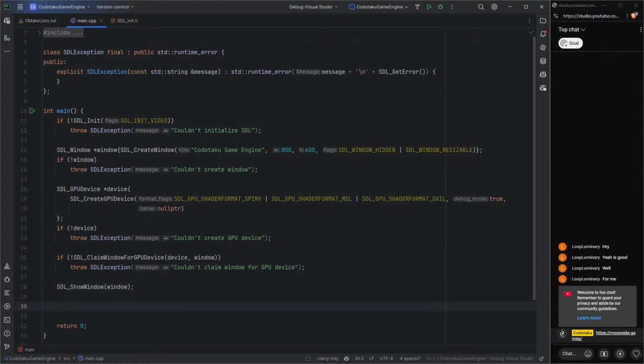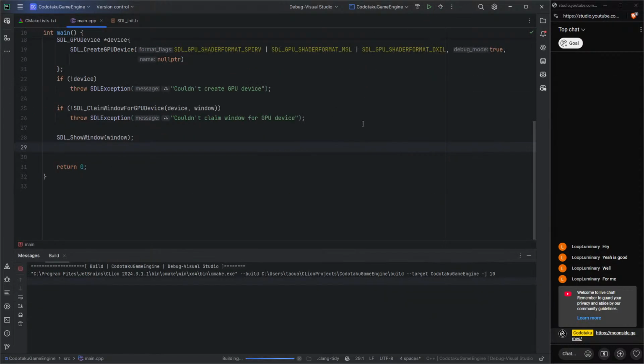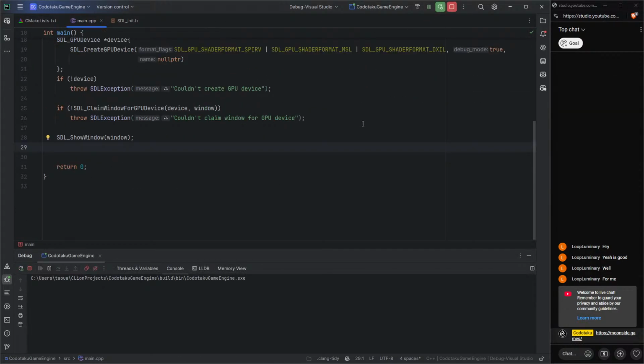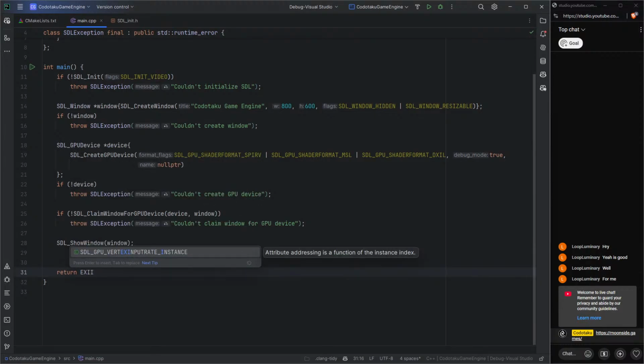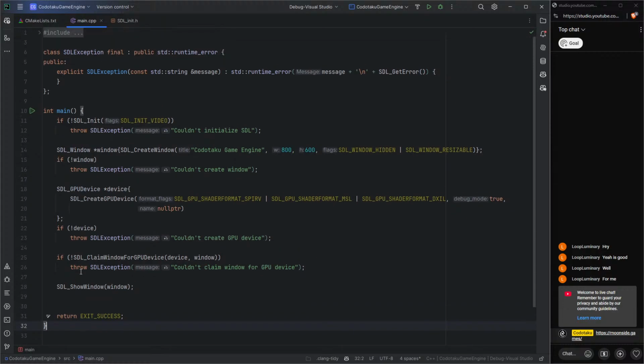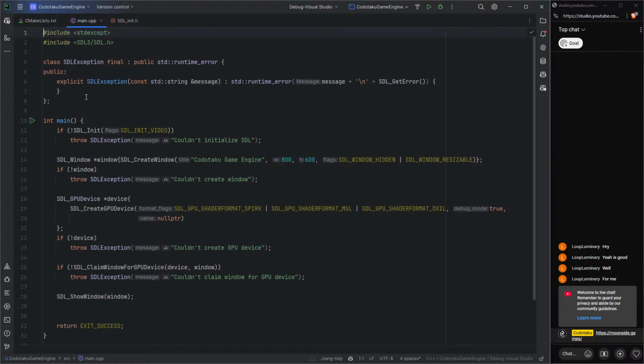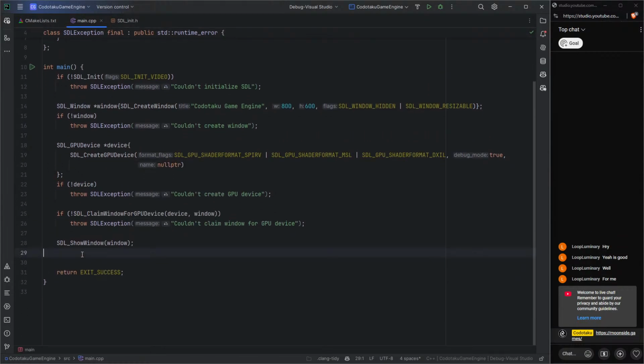So there we go. Alright, so now if we actually run this, if everything goes well, we should be able to see a window pop up, but then it would close immediately because we don't have an event loop yet, which would keep our application on, because after we show the window, it just returns 0. Or should I say exit success, which basically means we're gonna exit the program here, which is not great.